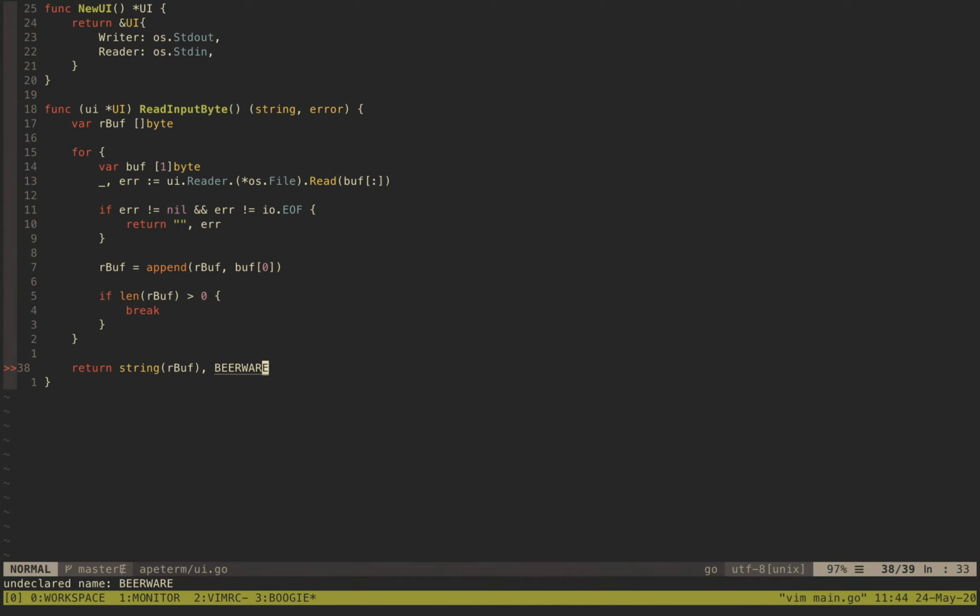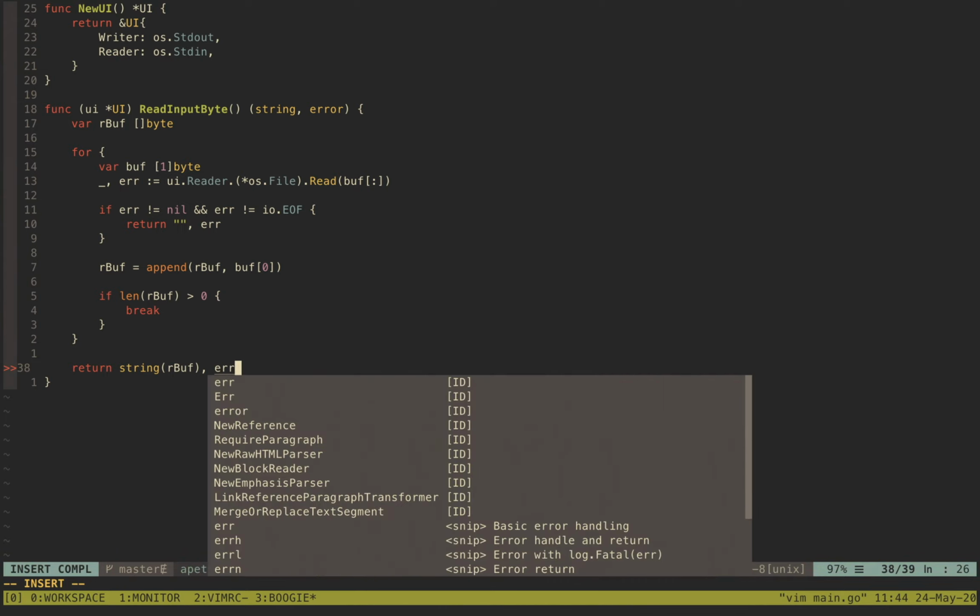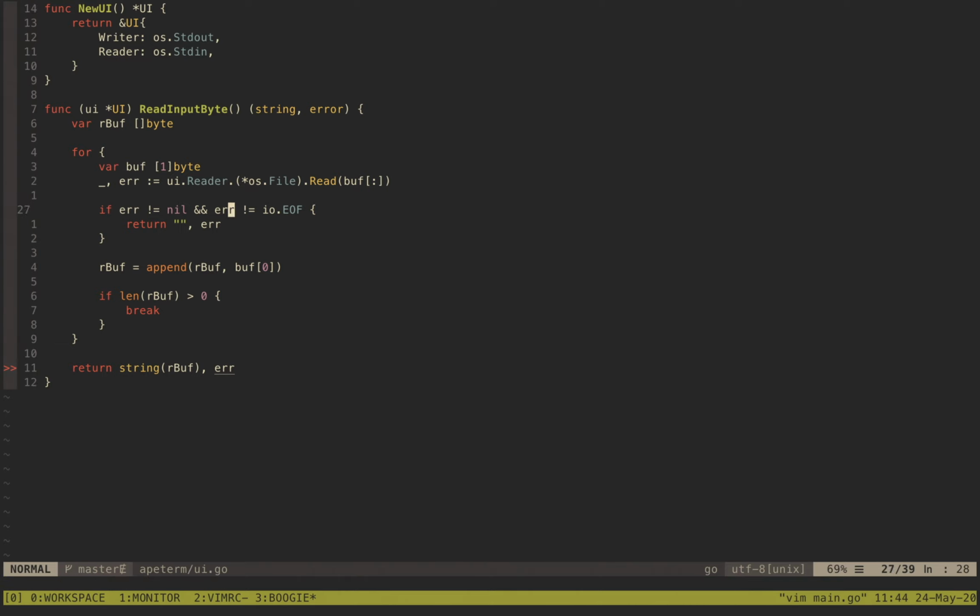What's with the beerware? It's a new code completion plugin, not completely used to it yet.